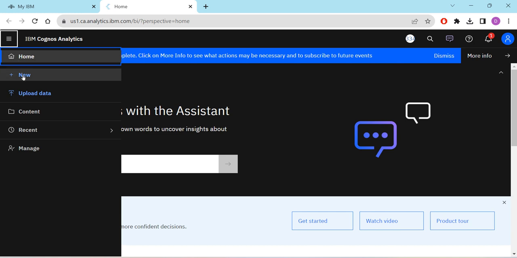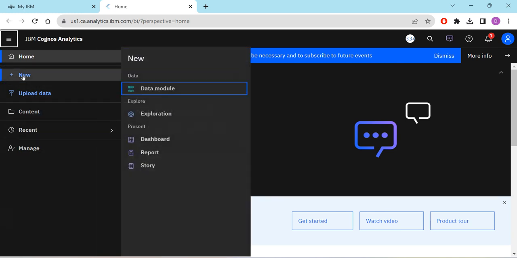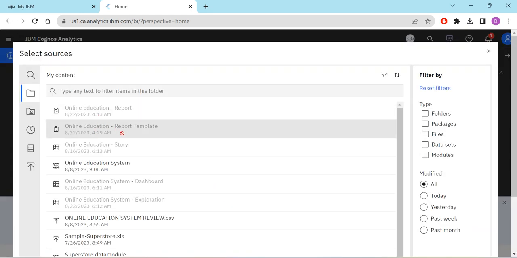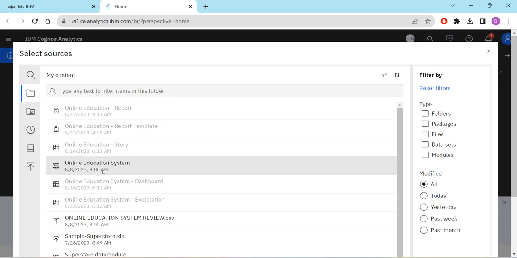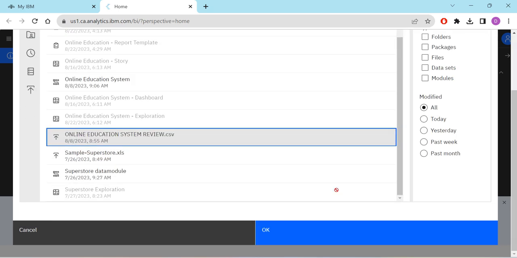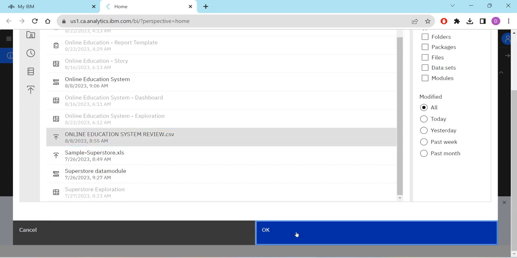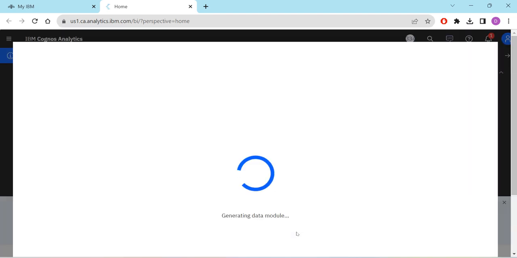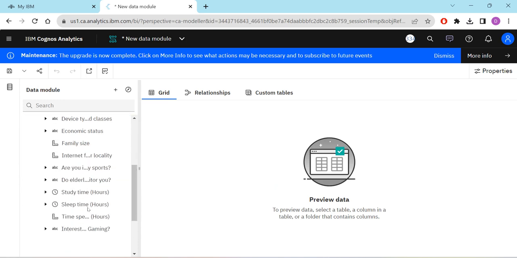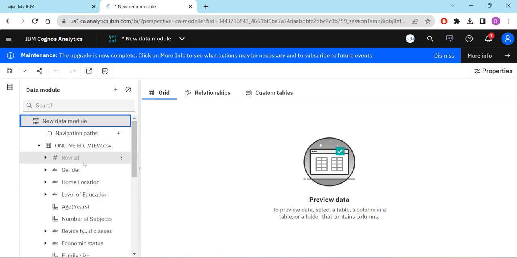To start with, we should go for new data models. Data models help us select the CSV file, which helps us perform various analysis. This is the file which tells about the online education system. So this CSV file is chosen. On clicking OK, a new data module will be created, and as I have said, these are the fields that are present under the online education system dataset.